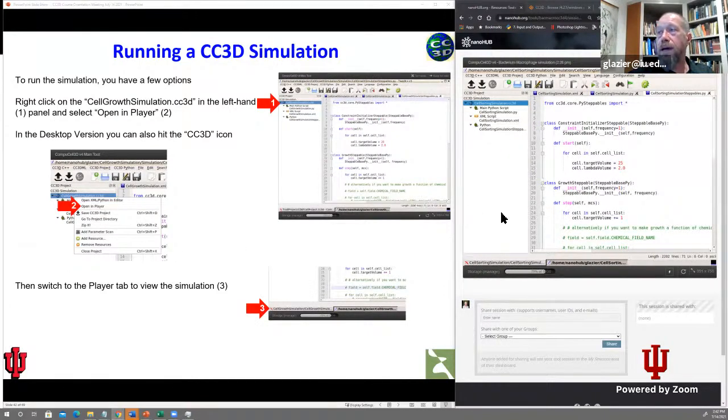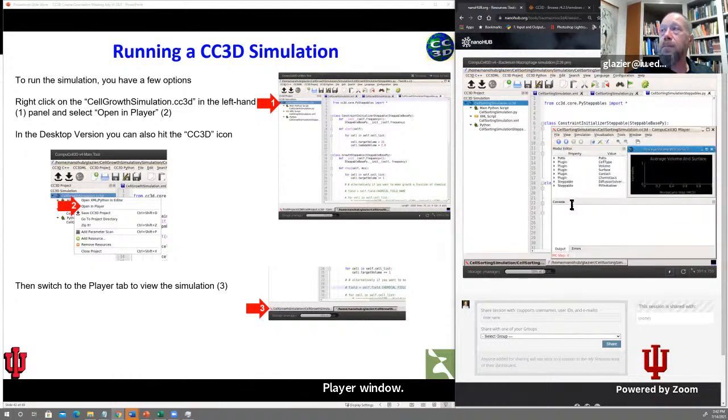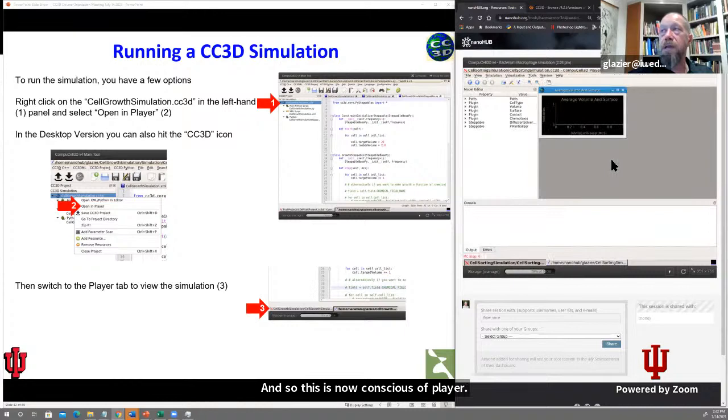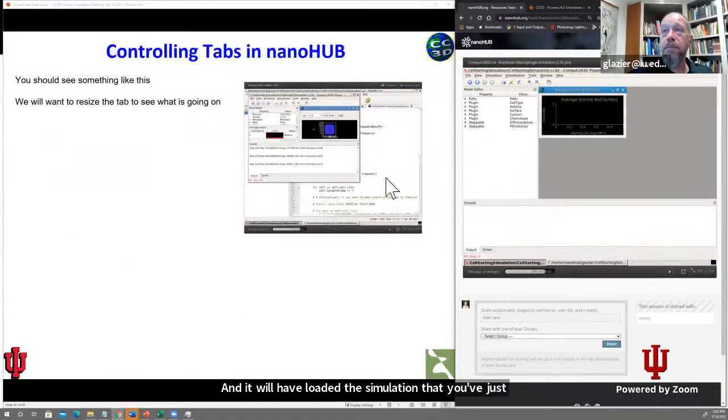And once you've got that done, you have to click. You'll notice here now it says you have to switch to the other window, the Player window. And I can resize that here. And so this is now CompuCell Player. It will have loaded the simulation that you've just asked it to load, and you'll want to resize it so that you can see what's going on.